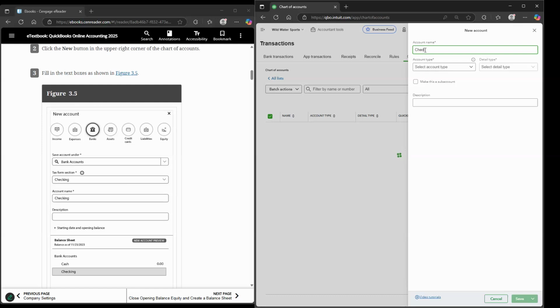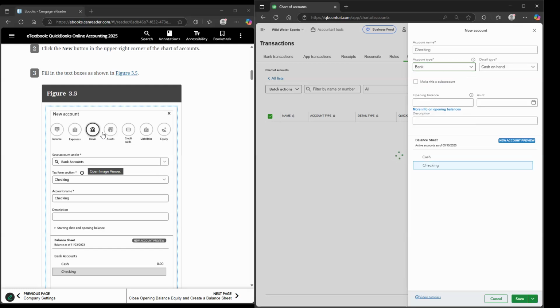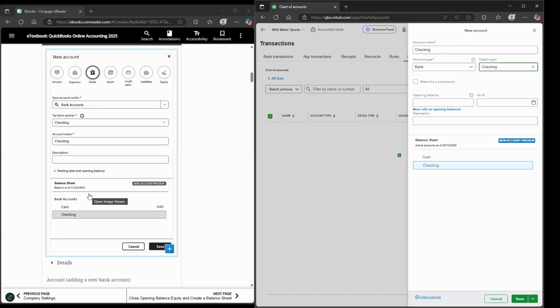We input checking. And then for the account type, this is going to be a bank account. Here it says bank account, or banks, same thing. The detail type, it's not cash on hand. This is a checking account. Here it says tax form section. Here it says detail type. Pretty much the same thing, right?